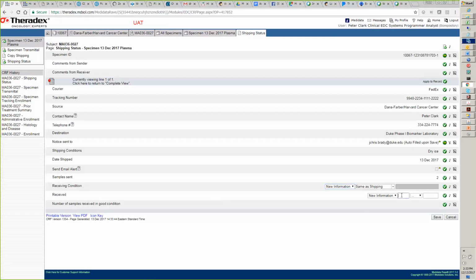This is the date. We always want to say when it was received. And if I enter the 14th of December tomorrow, Rave is going to give us a query saying that future dates aren't allowed. So presumably you'd be entering this data tomorrow, Chris, instead of today. But I'm just going to enter the 13th so we don't get that query.